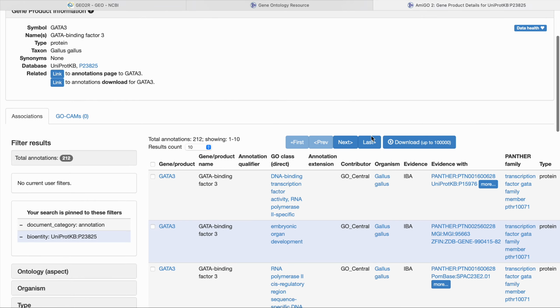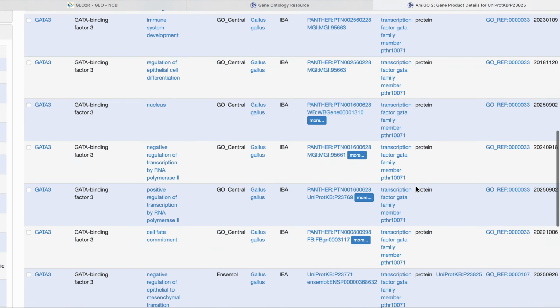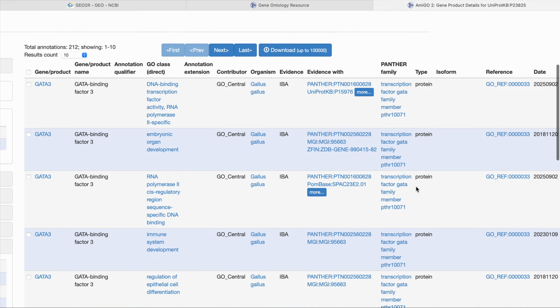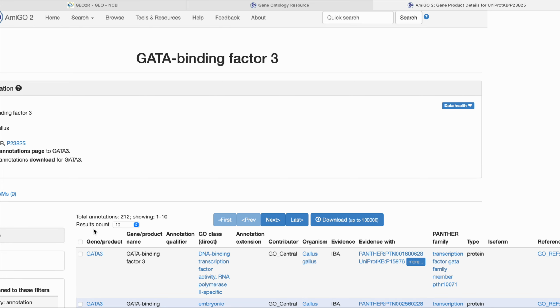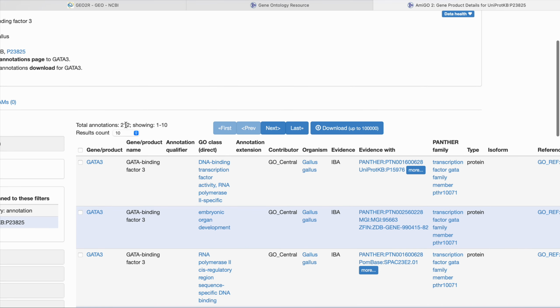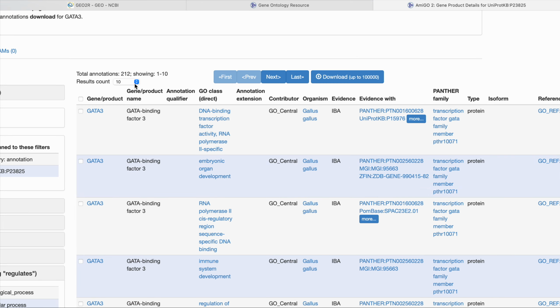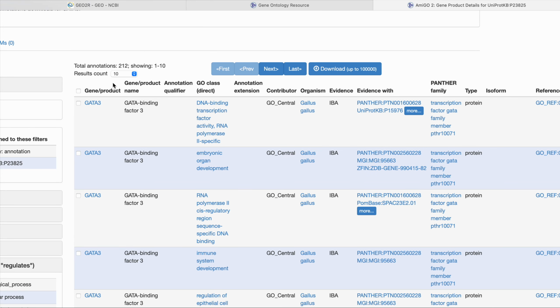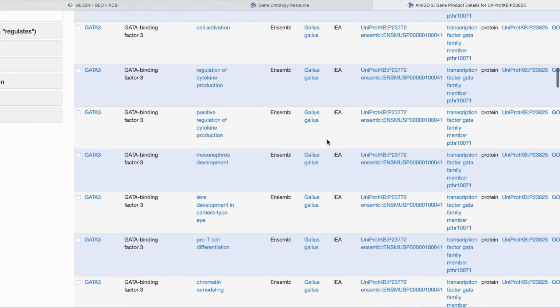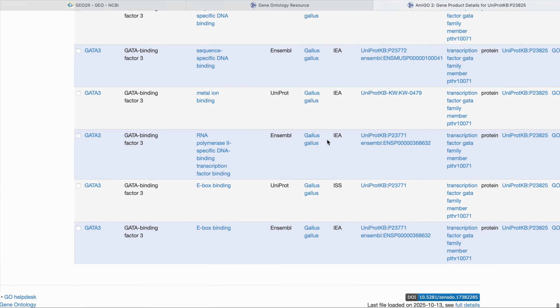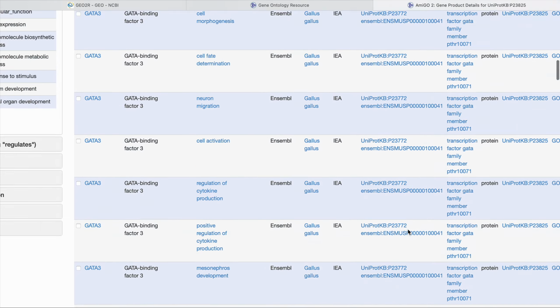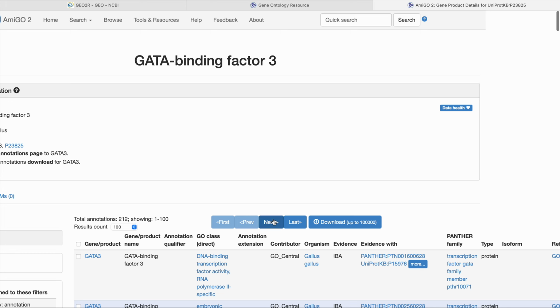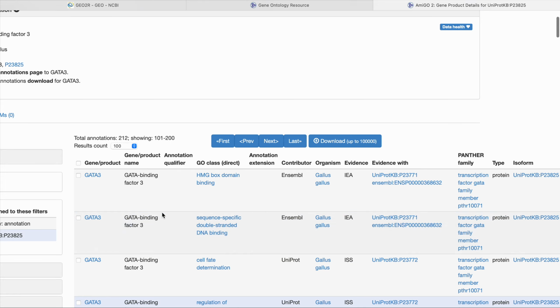If you go by this, here you have the reference IDs. See, the total annotations are 212, so don't get fooled by just these 10 entries. You can select here and go to 100 also. If you go to 100, it will show you 100 entries at a time. Then you can go to the next page. Previous and next are there. So next, it will start from 101, and you can see 101 to 200.